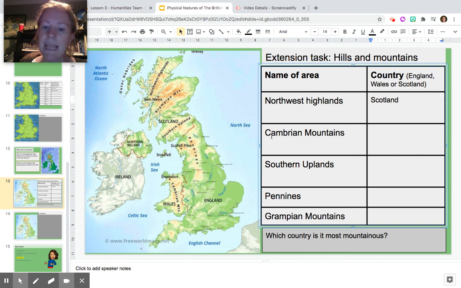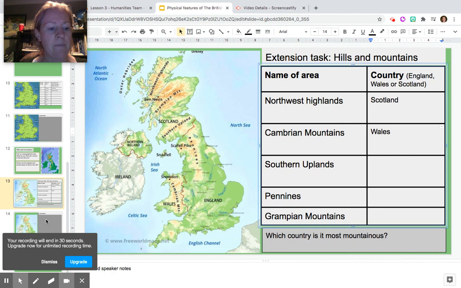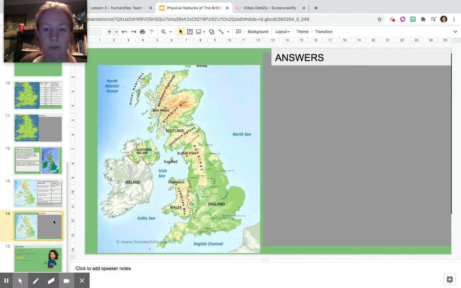Then the Cambrian Mountains, okay, are labelled here. Now you can see that there's a little red borderline there between England and Wales. So it is in Wales. So you will label that as Wales, and so on. Then you can obviously check your answers here.